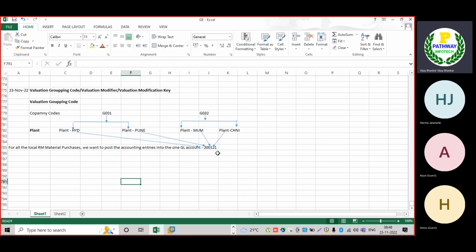Remember, whenever we are following the same, one more thing also: the chart of accounts should be the same here. Under company code, what is our chart of accounts? Sorry, I forgot the chart of accounts. If we are following the same chart of accounts, it means both company codes are following the same chart of accounts.